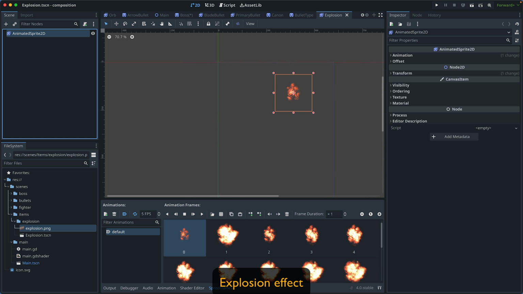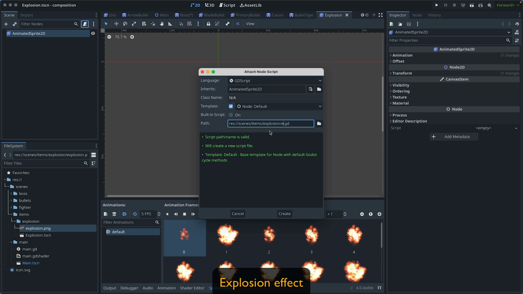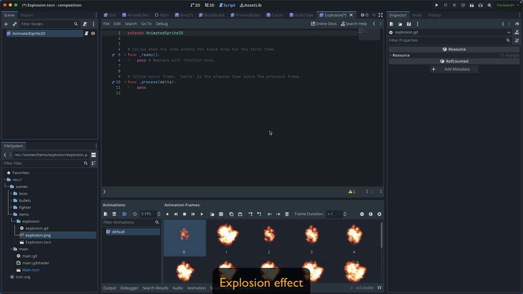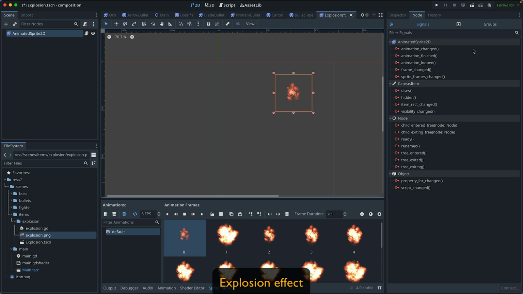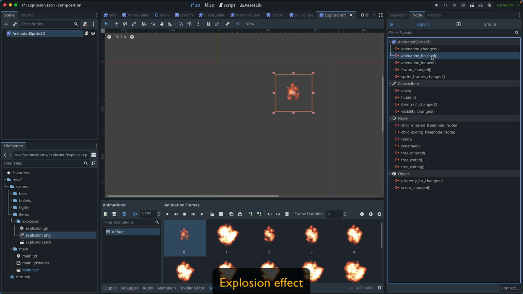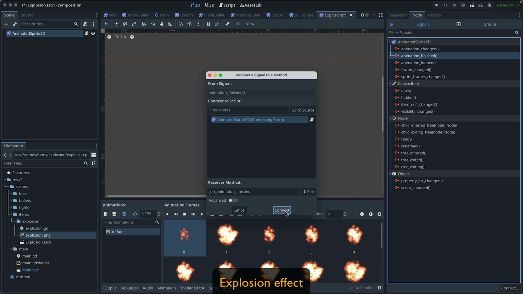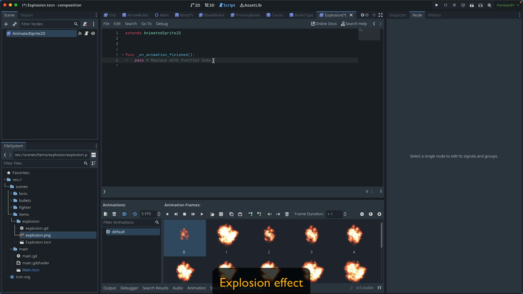Let's go inside the scene, and we are going to add a script. The script is pretty simple. Explosion. What this does is we just have to wait for animation and events so that we are going to clear it from the screen. So we go to here, select it, come here, animation finished. Then we go there, and here we just have to remove it.